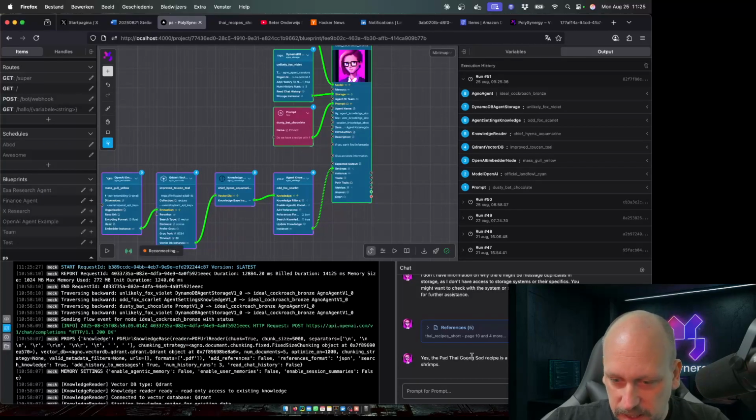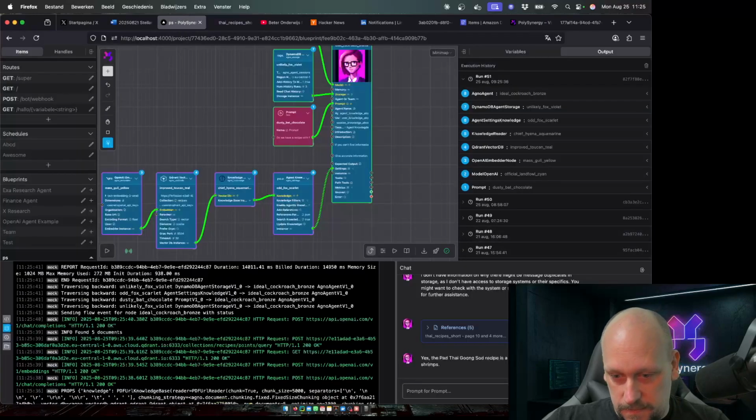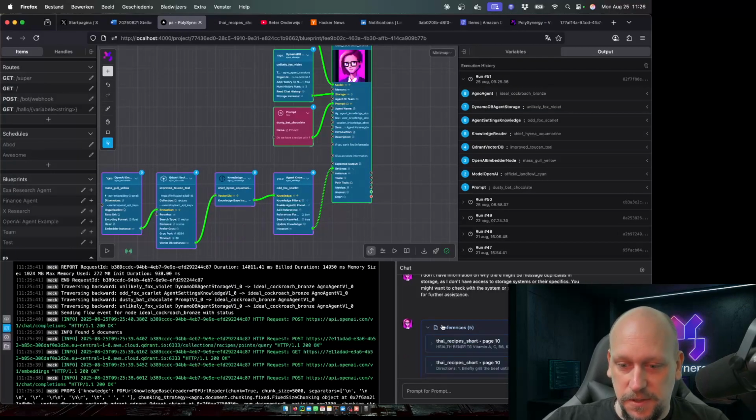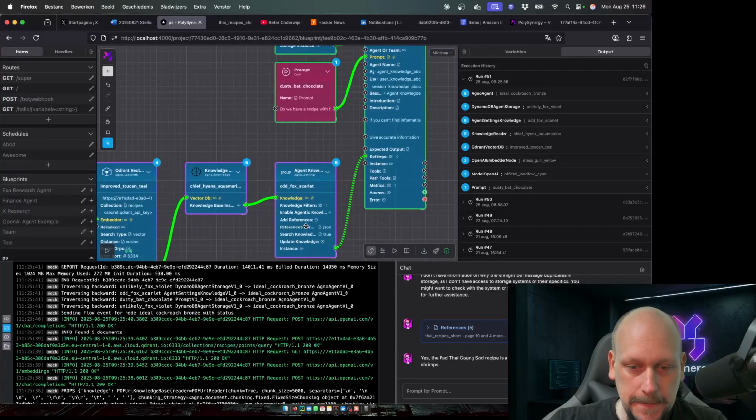Pad Thai Goong salt. Is that what we saw? I don't remember. But yeah, so, okay, great. So it actually uses the knowledge and then comes with an answer that makes sense. And then, by the way, it also shows you the references. I believe it's always giving me 5 references because of the default settings that I'm using.